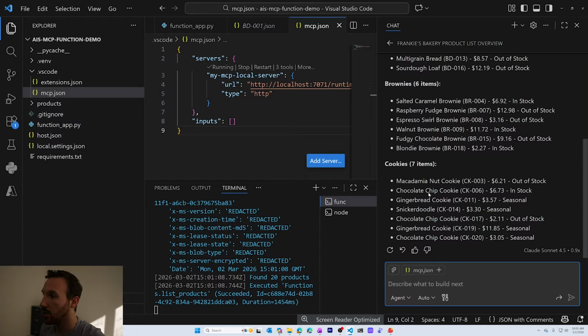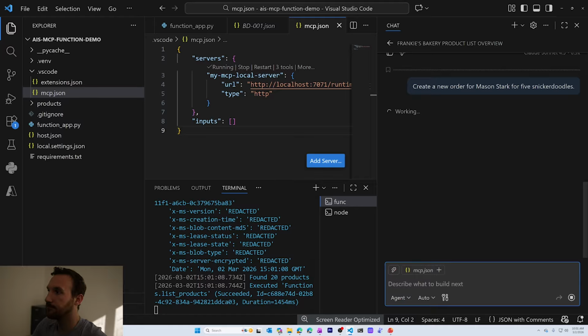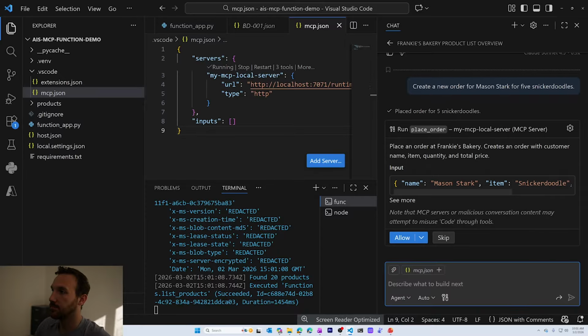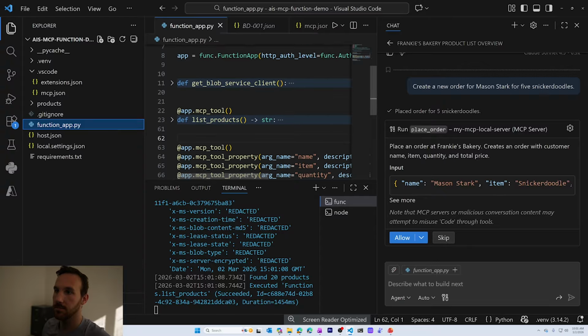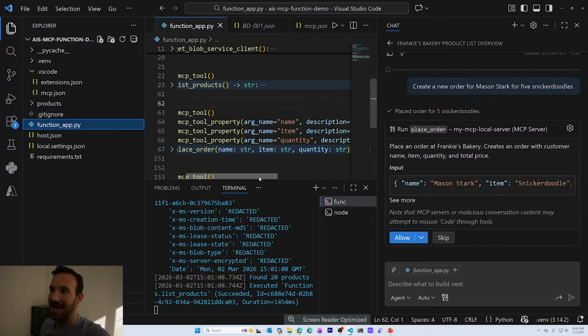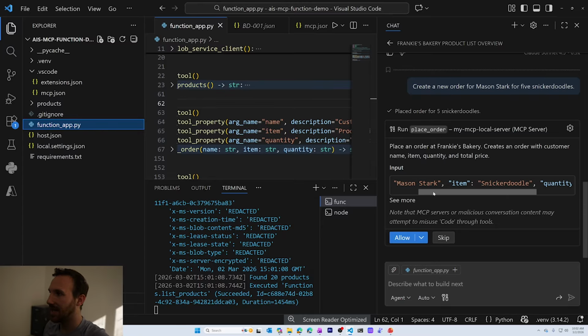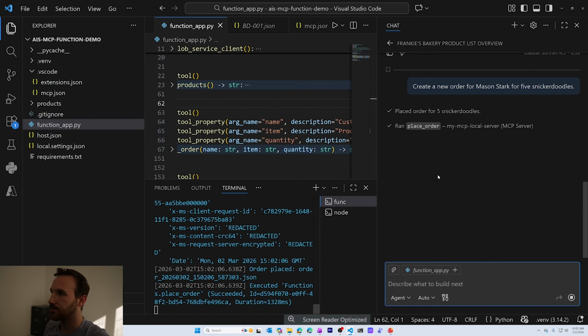Now let's create a new order. Let's say Snickerdoodles. Create a new order for Mason Stark for 5 Snickerdoodles. It wants to place that order for place order, which takes a name, item, and quantity. We can see that in our tool call: name, item, quantity. I'll allow this.